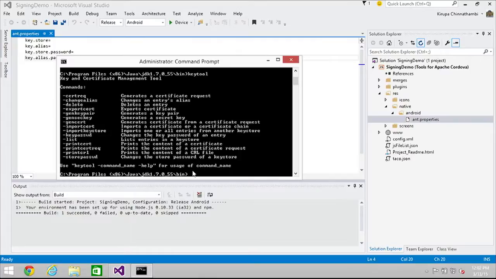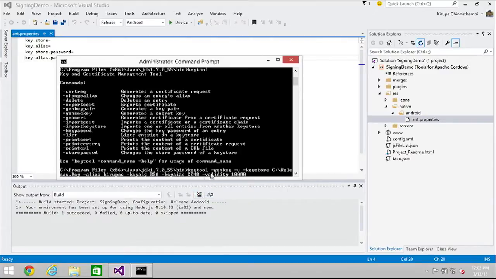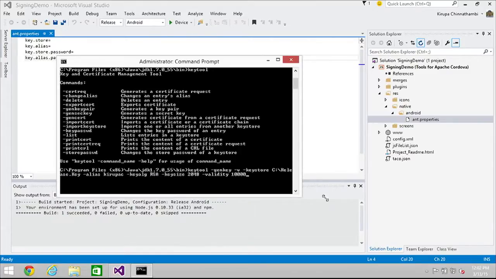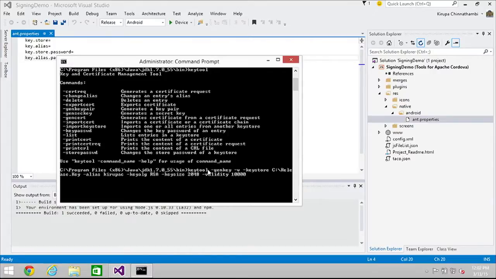The arguments are fairly long, and you can find documentation for it. I've already copied it into memory, so I'm just going to paste it in here. And let's walk right through it. I specify the key tool.